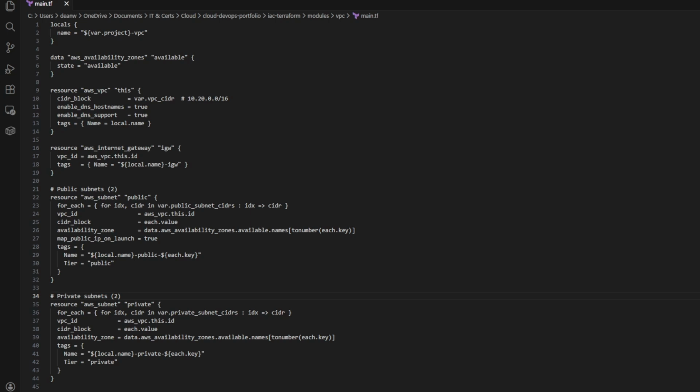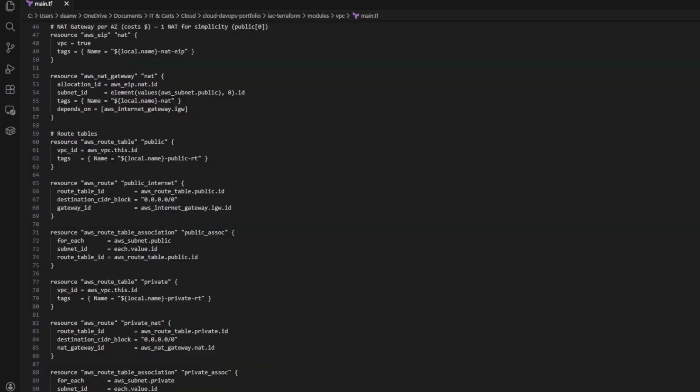Private subnets are identical, except no public IP mapping. No map public IP on launch, so instances here are private by default. They'll need the NAT gateway for outbound internet access. The NAT gateway requires 2 things, an elastic IP and the gateway itself. The elastic IP is a static public address assigned to the NAT gateway. The NAT gateway is placed in the first public subnet. It needs a public IP and internet access to do its job. The depends on assures the internet gateway is created first.